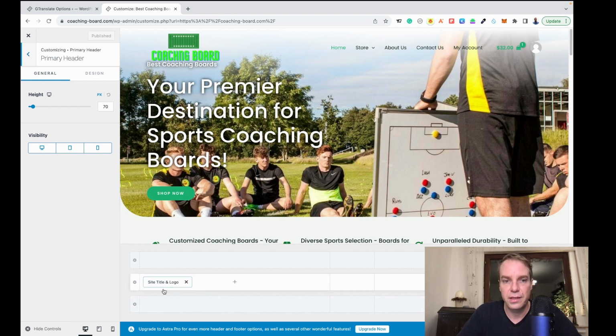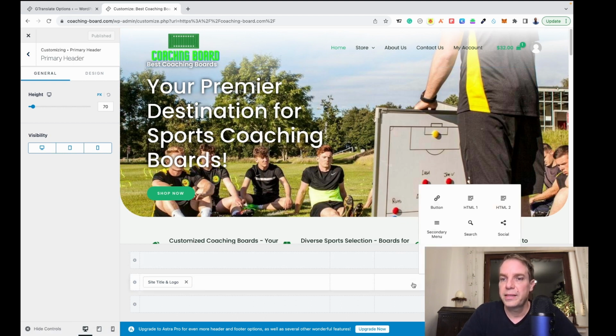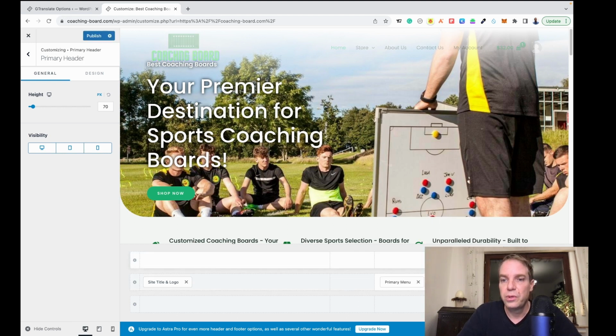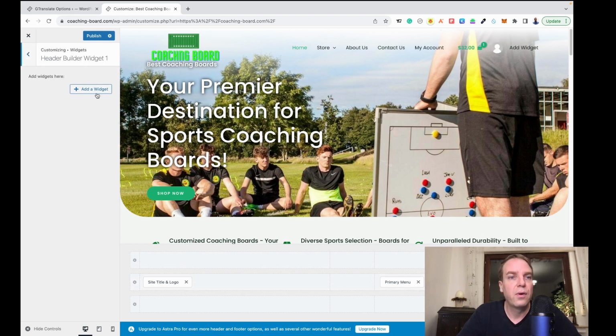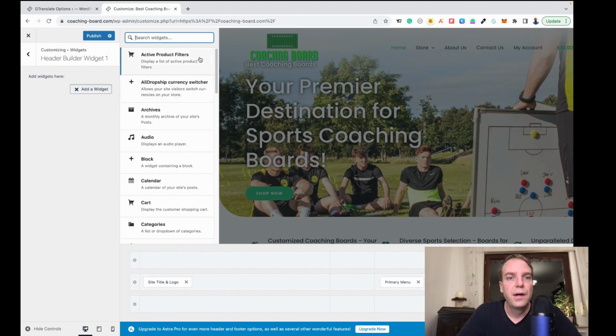On the left side is the logo. Then I have the main menu, my cart, and my account, my little account button here. Now I click here on the white space, and then I choose widget because I want to add the new widget. Okay, then I click on the widget, and now I can add my widget.